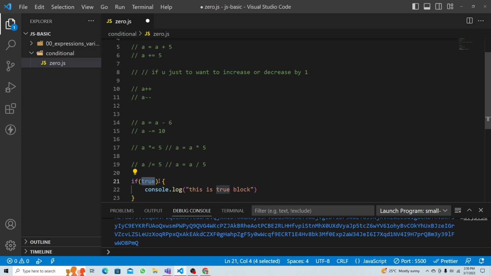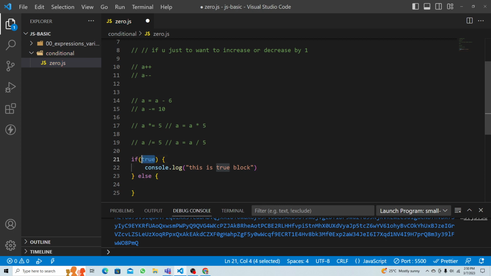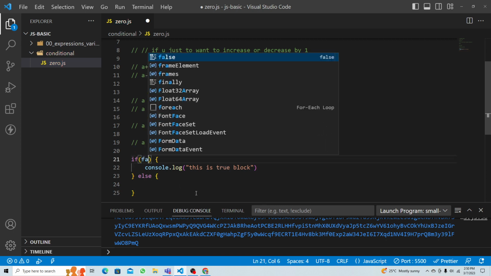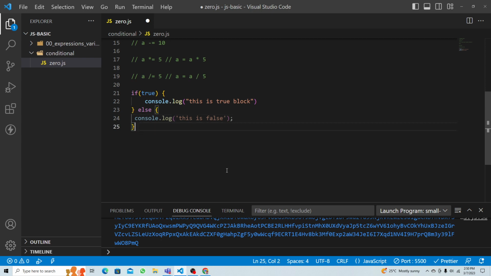So how are you going to get true? You learned yesterday all the comparisons: greater than, less than, not equal to, and so on. Somehow, if you write a statement and get a true condition here, the final answer will be true, then this is going to run. Else, let's say you get false here. I will write the next one: console log, this is false. Clear?